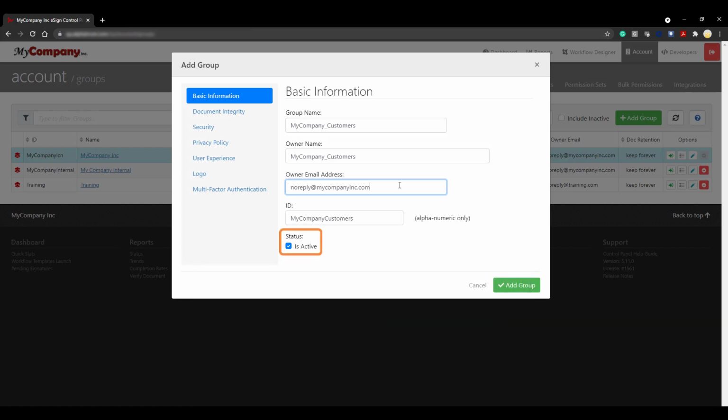You also have the ability to create the group but make it inactive. We want the group to be active as we are ready to use it, but if your team is not ready to use the group for any reason, you can uncheck the Is Active checkbox.